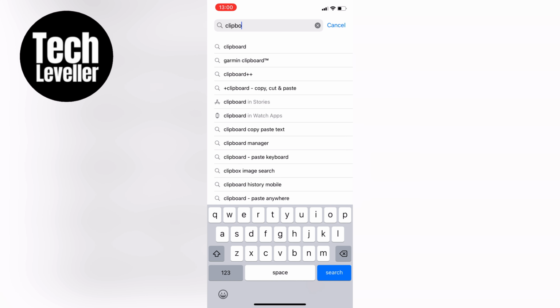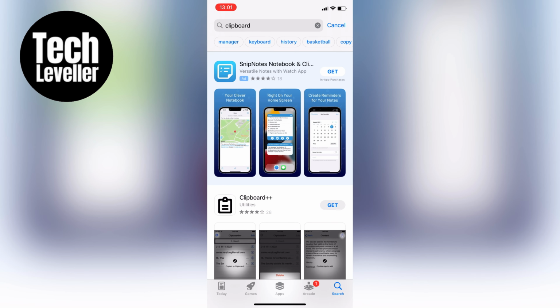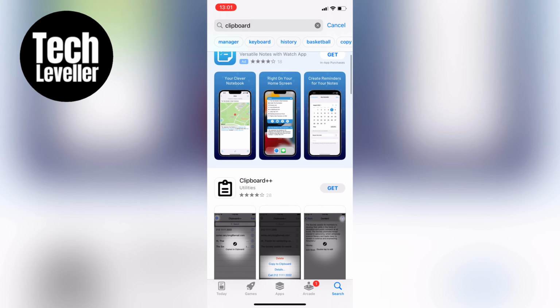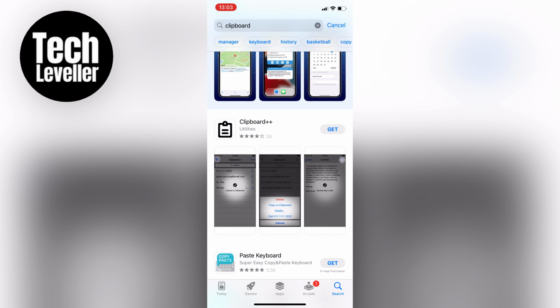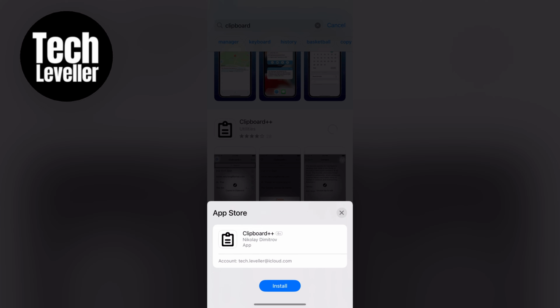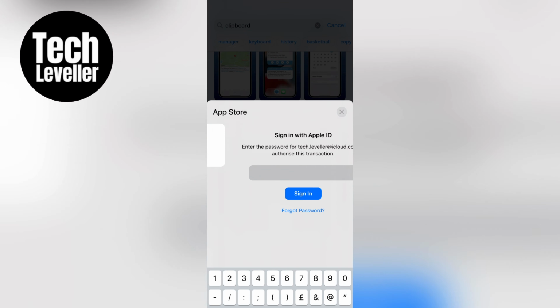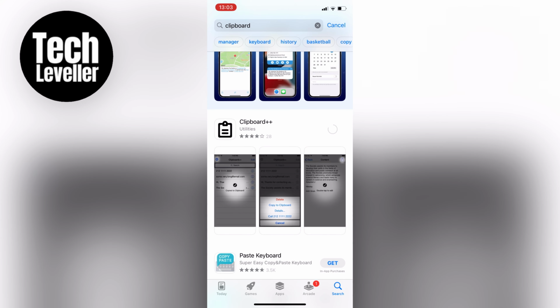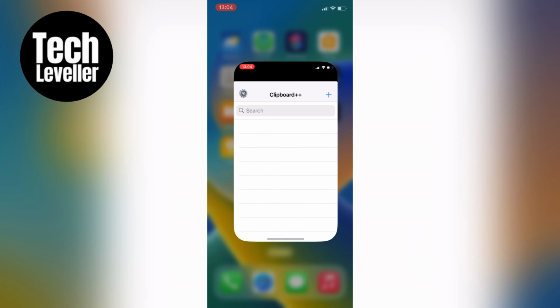To find them, go onto the App Store and search for Clipboard. The app I recommend is Clipboard Plus++, which can manage your clipboard history. You can easily copy any of your previous selections and paste them anywhere you like.